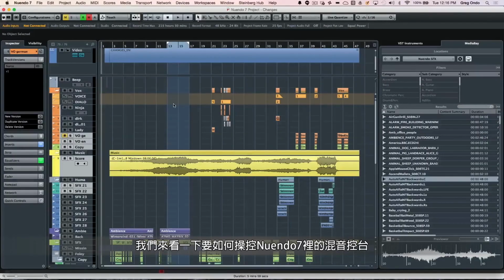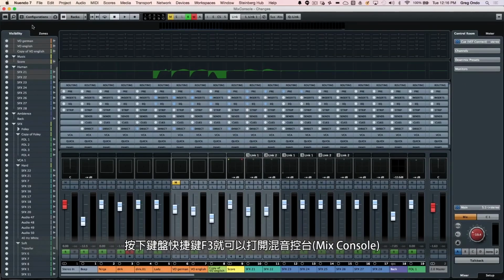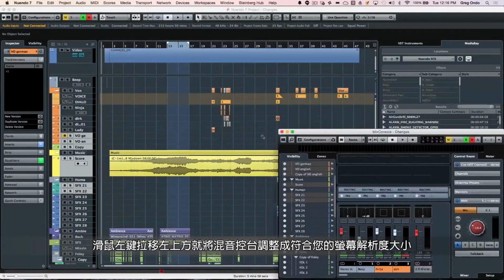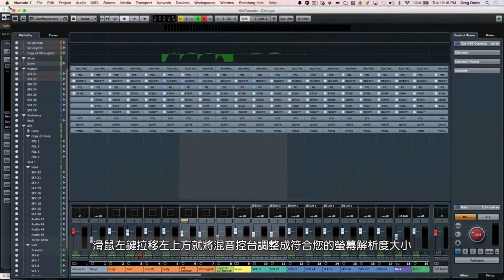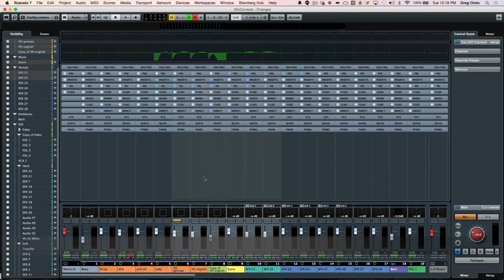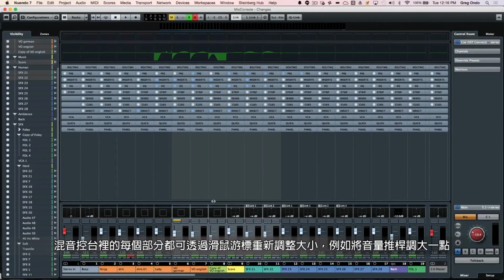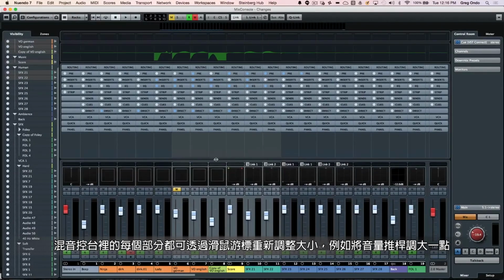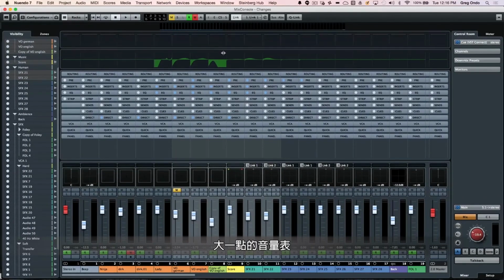Take a quick look at how to get around the MixConsole in Nuendo 7. The MixConsole can be opened by hitting the F3 key. It can be completely rescaled to fit any screen resolution that you're currently running. Different parts of the mixer can also be resized, so if you want taller faders, bigger meters.